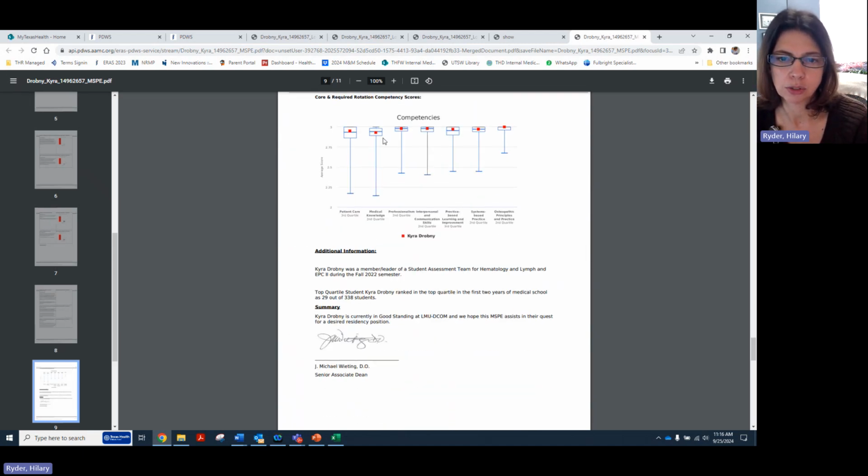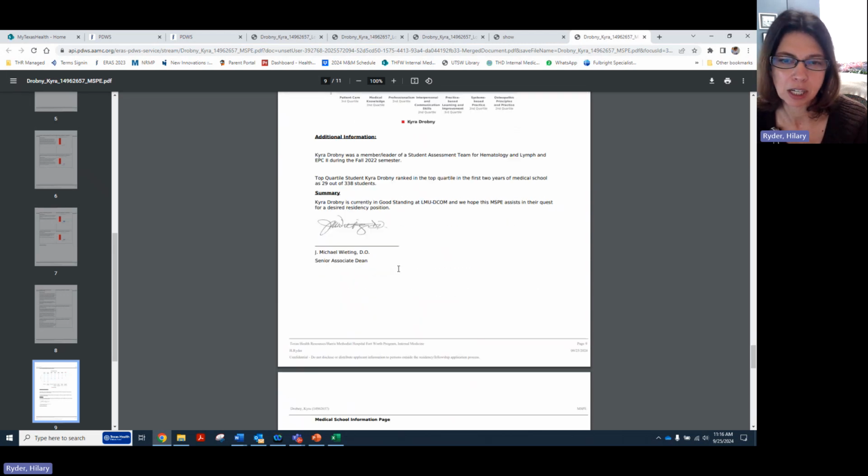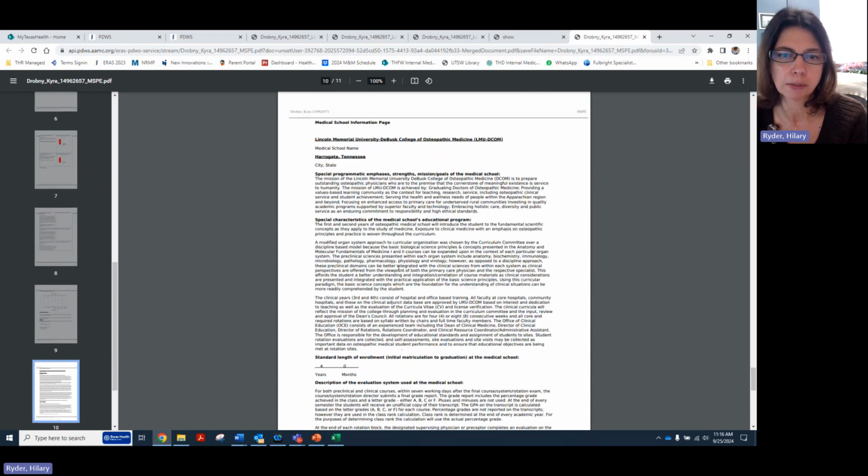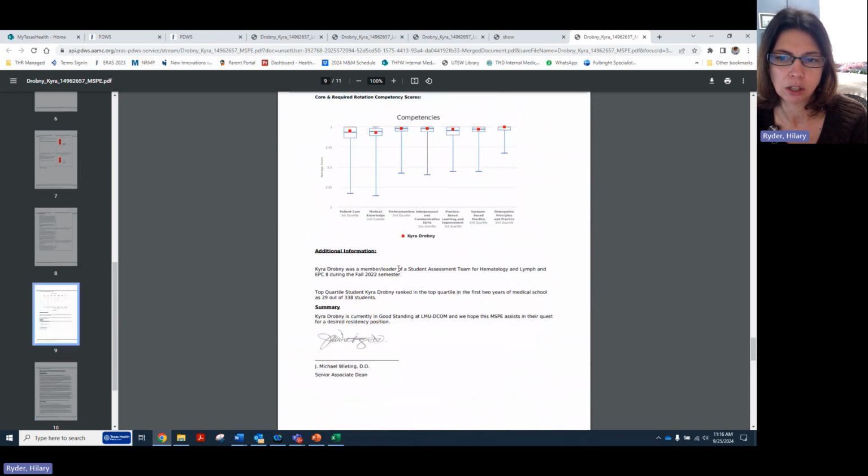Look at this, they're all so tight. But look at this. This is super helpful and not everybody does it, right? She's in the top quartile in the first 2 years. They don't tell us anything about her clinicals. And then the bottom part just describes the school if you're interested in the school, okay?